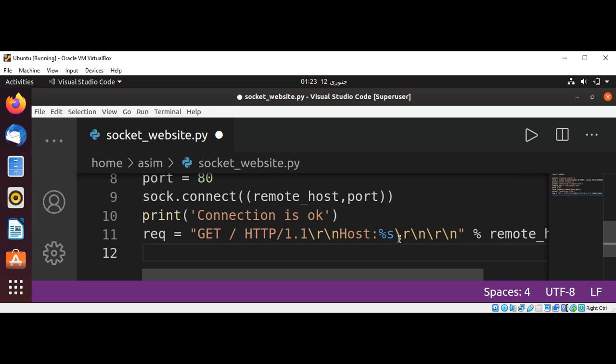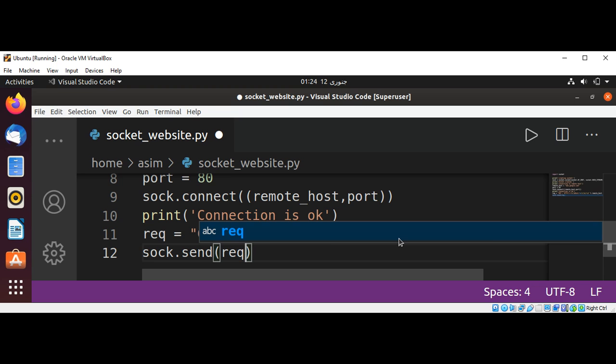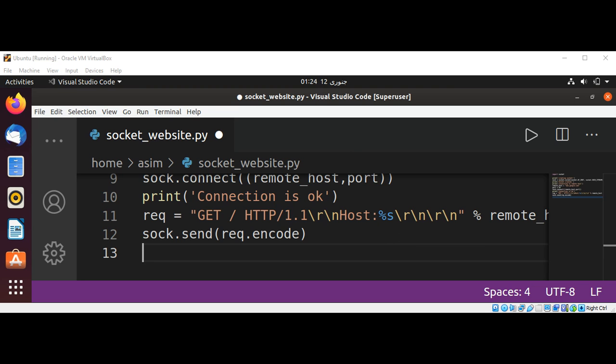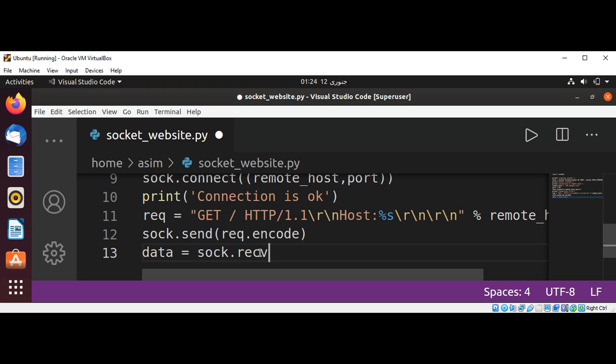Now we are going to send this GET request with our socket by using the send method. Our request dot encode, to encode our request and send it to the server. After this, the server should respond, and we will get our data by using the sock.recv method. This is the maximum amount of data that we can read.